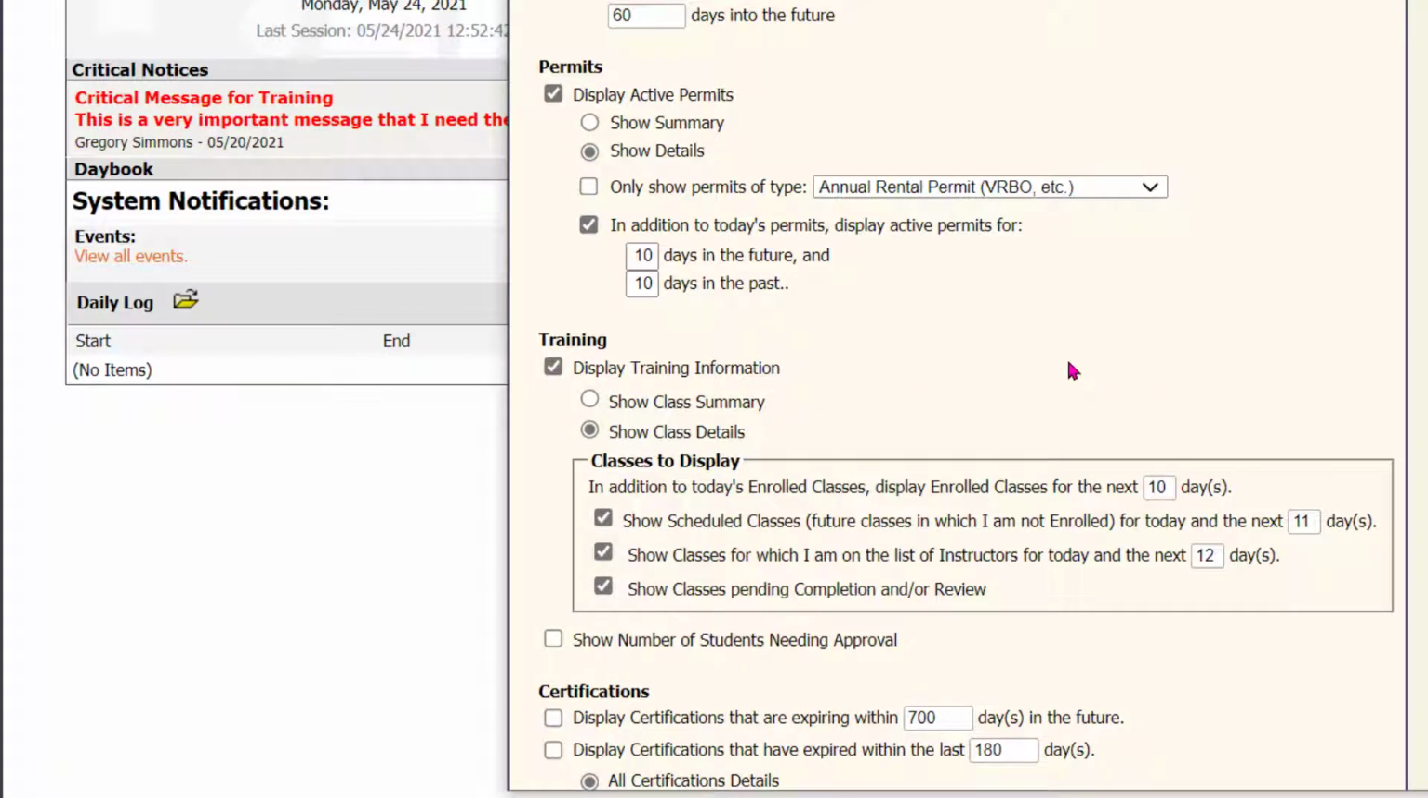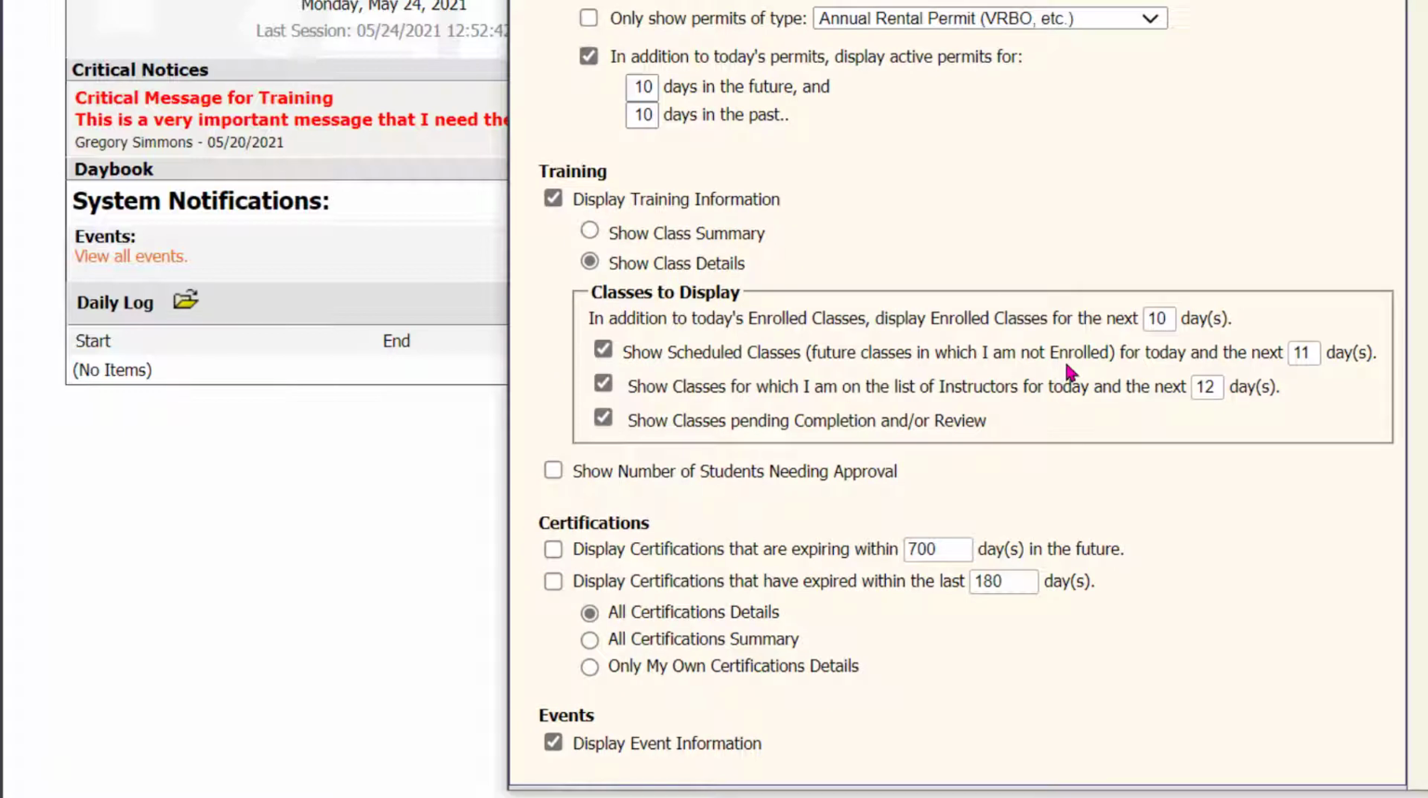These include the ability to display classes you are enrolled in today, as well as however many days in the future you set. You can also show classes that you are not enrolled in, again for today or a number of days that you set into the future. You can select classes for which you are on the list of instructors for today and into the future, as well as any classes that are pending or needing review. And finally, any classes needing student approval for enrollment.